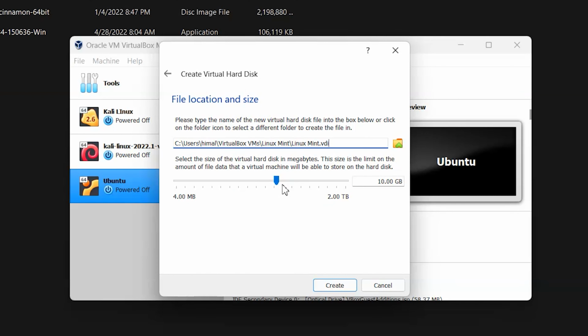Now we need to allocate the size of the virtual disk for Linux Mint. You can allocate it as per your requirement. I recommend you allocate at least 30 GB.